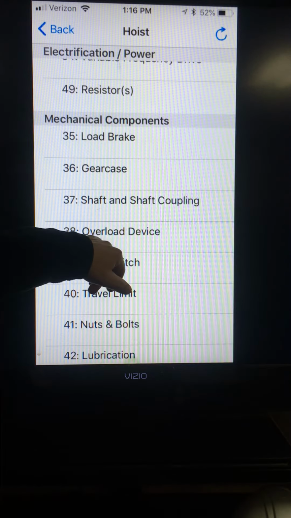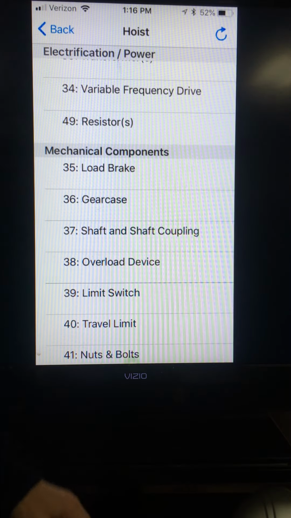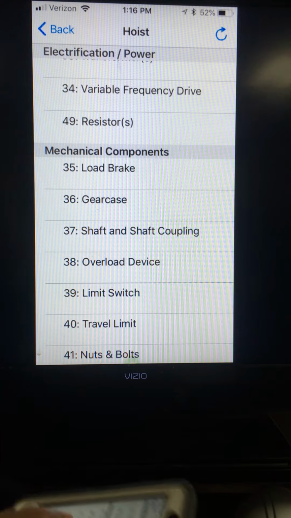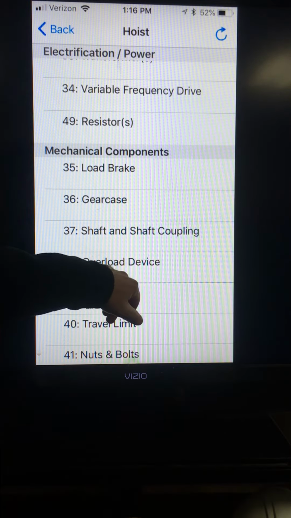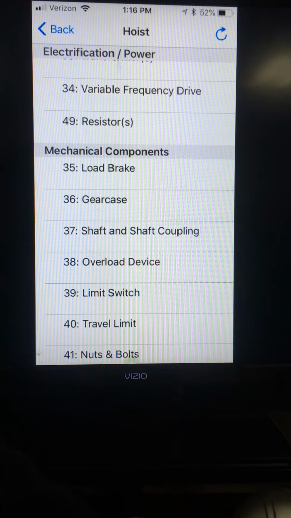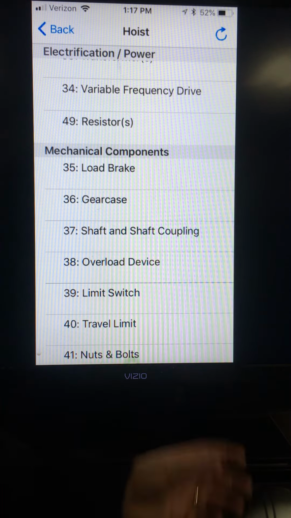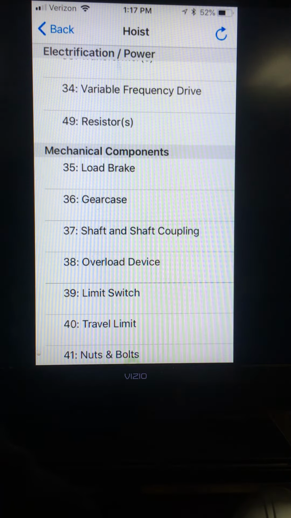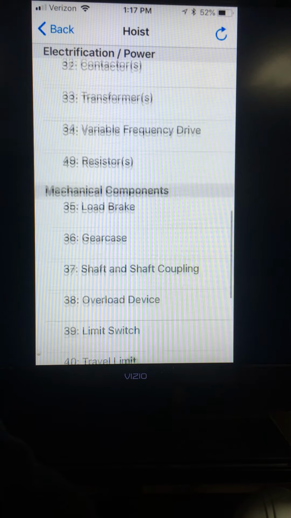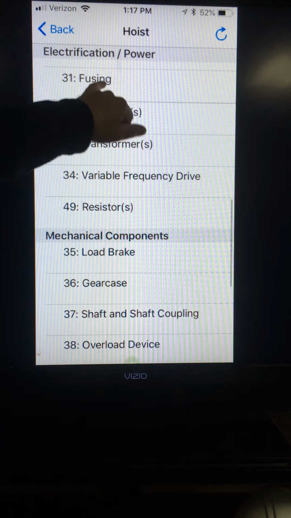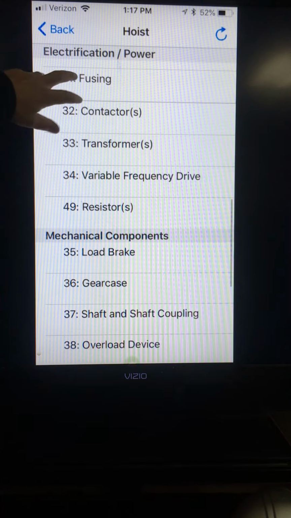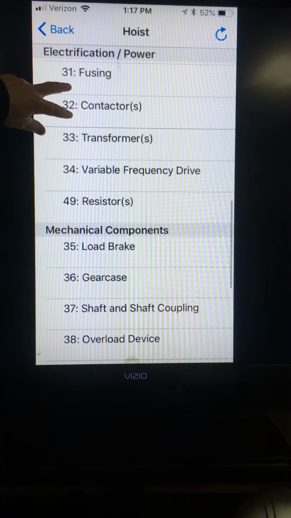And then overload device, I wanted to explain something here. Overload device, there's a couple different types, and you can feel free to write whichever one you want there. If you have issues with the overloads, which are current limiting overloads that protect the motor, and they're on the bottom of your contactors or they're a separate device, I would put those under fusing or contactors because they are a motor protection device.